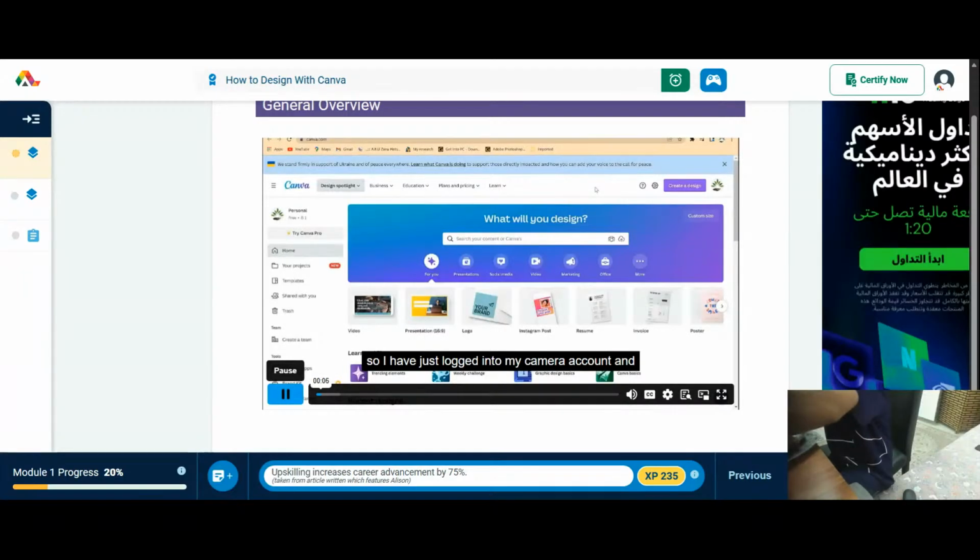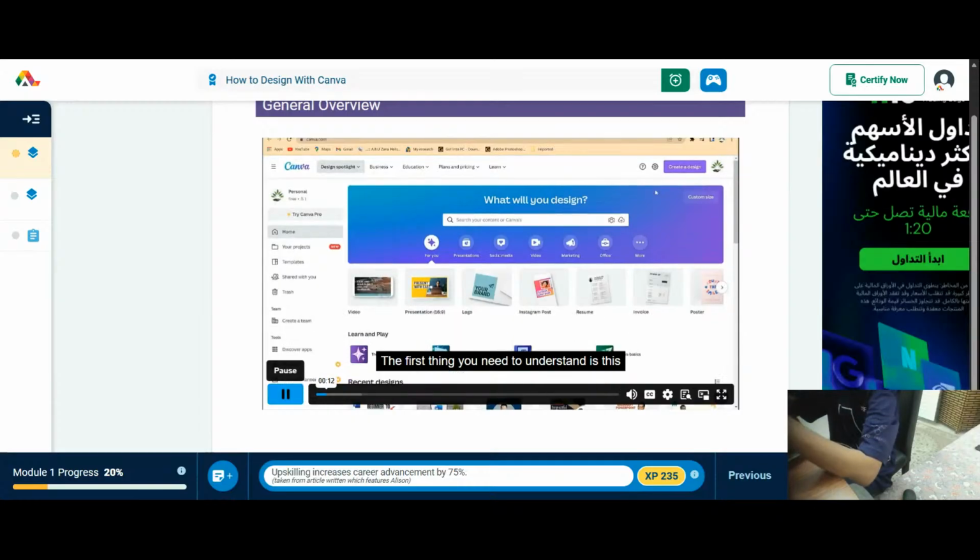All right, so I have just logged into my Canva account, and you can see it over here. I've just logged in with my Gmail account. The first thing you need to understand is this is the Canva platform. Like we have explained, you have the search bar. You can search for anything from here. And then down here, to the left, you have a range of features. Like this is the home tab. And this is my projects.